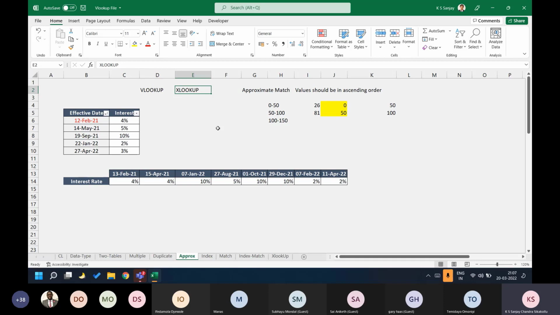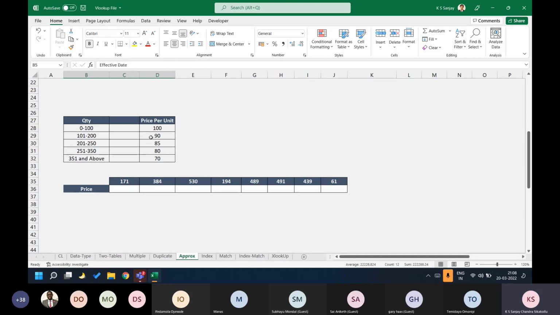Even if someone sorts your data, still XLOOKUP will work. Even if someone messes around with your data order with approximate match, still XLOOKUP will work. And now let me give you one more instance.